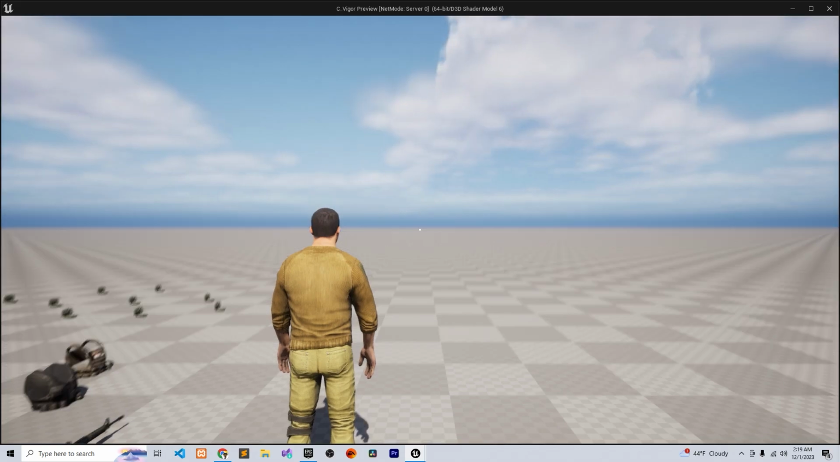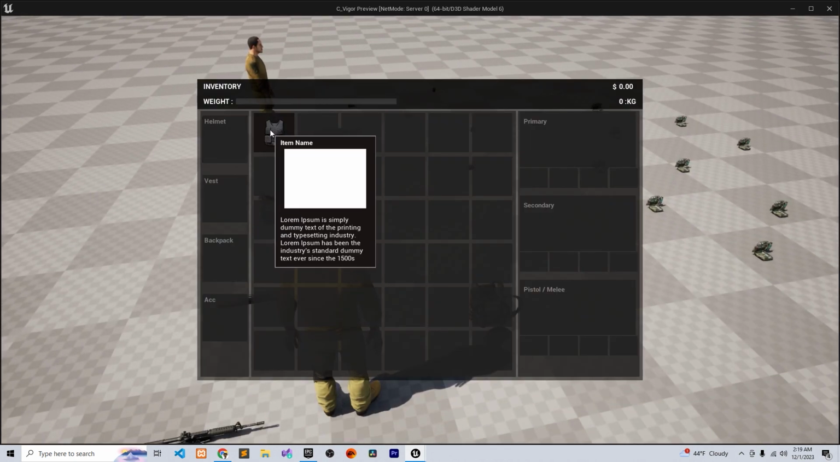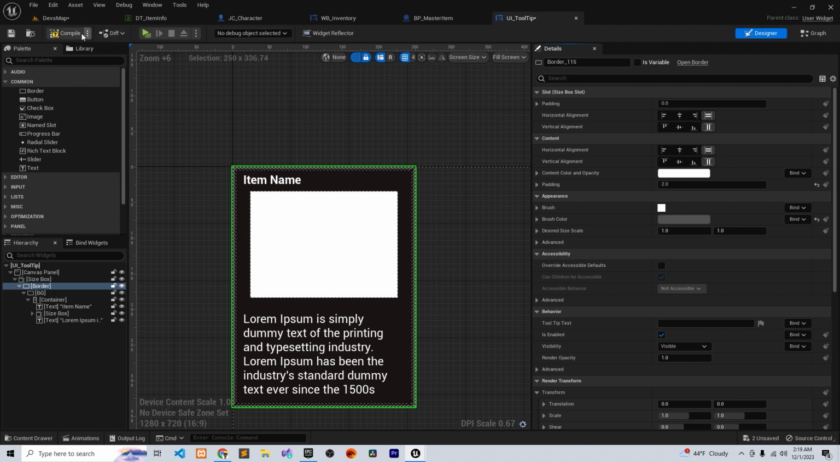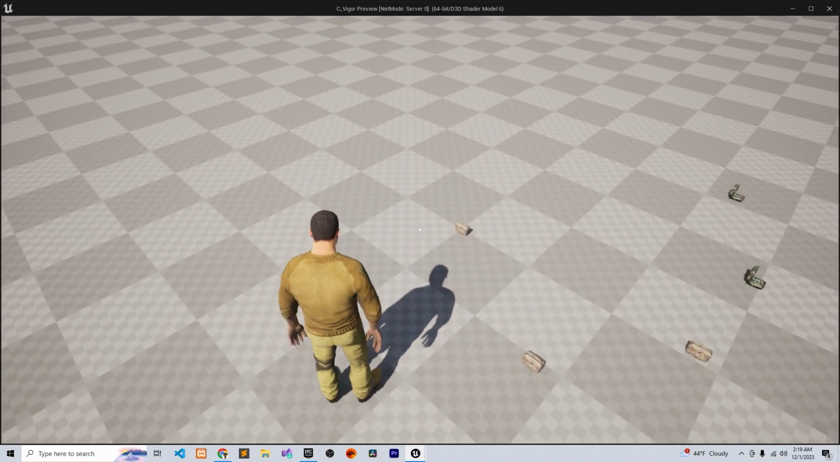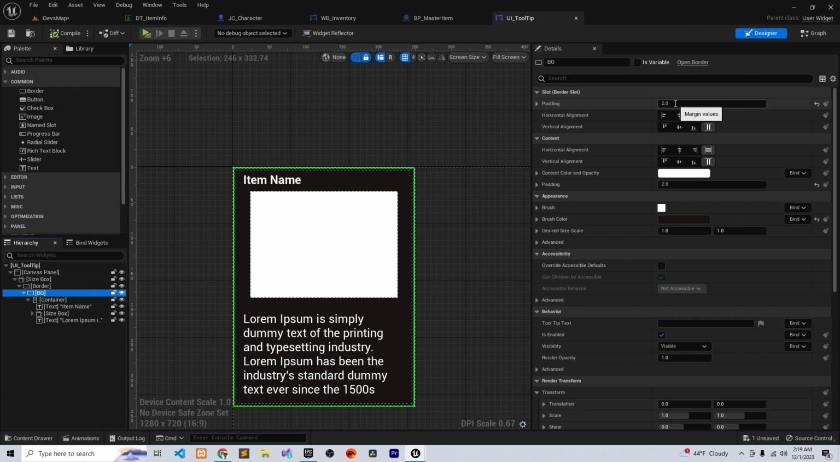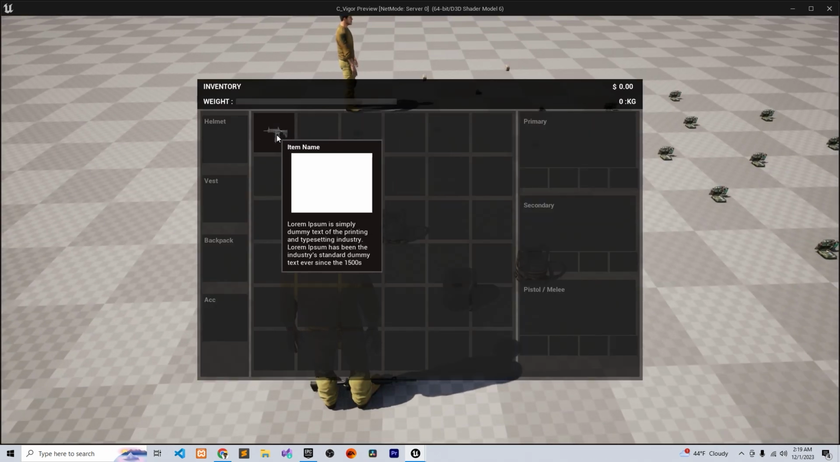So now if we pick up an item, yeah, here we go. Let's make it a little darker than that. A little darker than that. Okay. There we go. Voila. Now we're in business. And increase the padding to 3 so we can see something. Yeah, I can work with that.